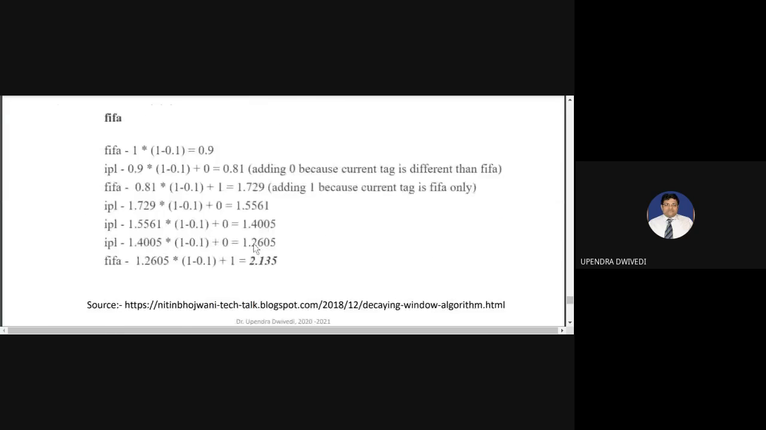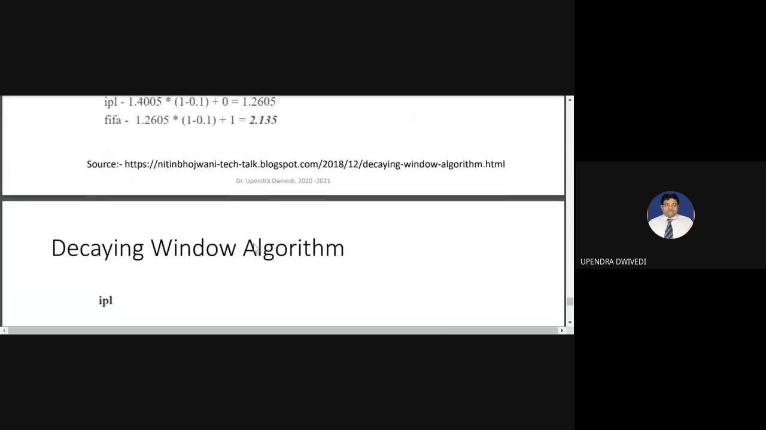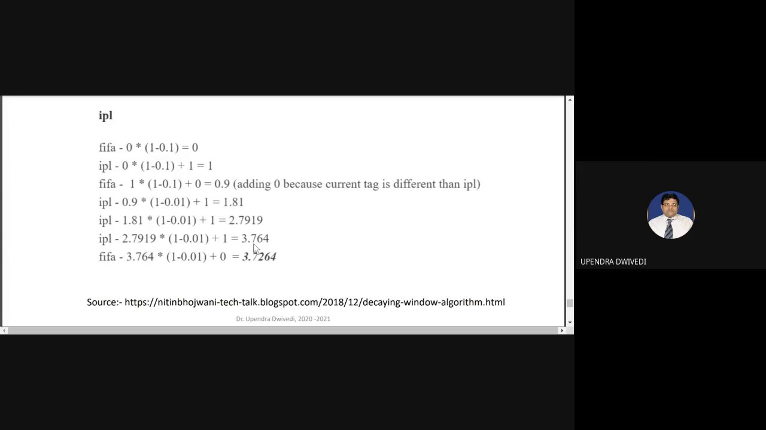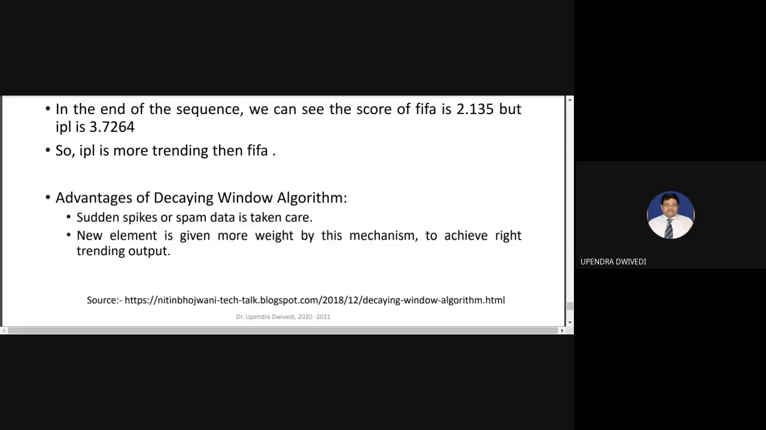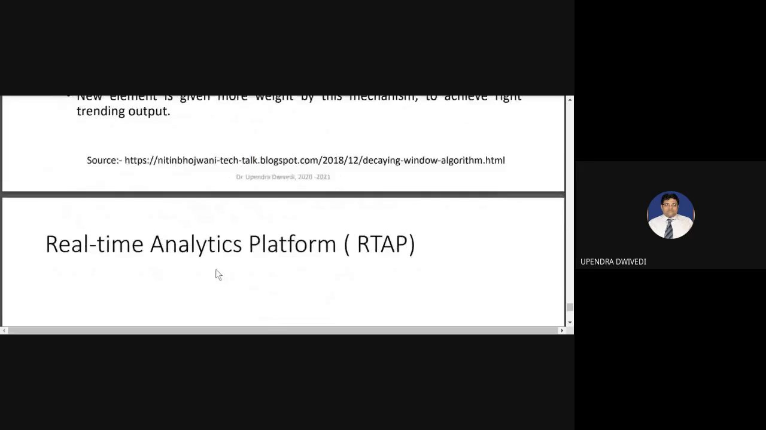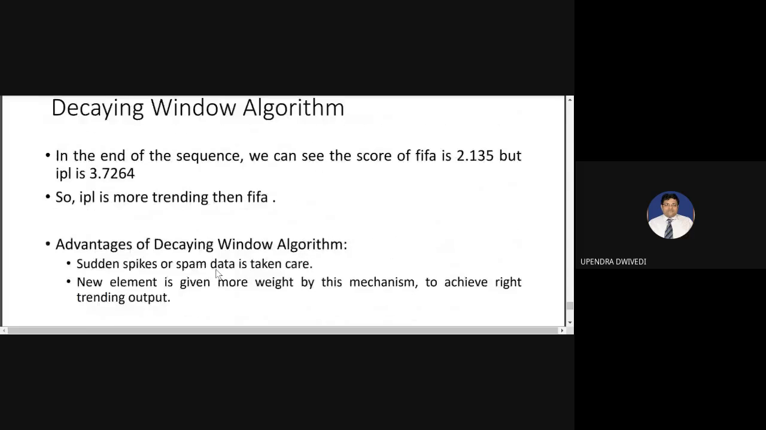The decaying window algorithm is an approach to find a score for any given stream. What is the advantage of the decaying window algorithm? You can find certain spike or spam data and remove it from your data stream. A new element is given more weight by this mechanism to achieve the right trending. So this was the decaying window algorithm.